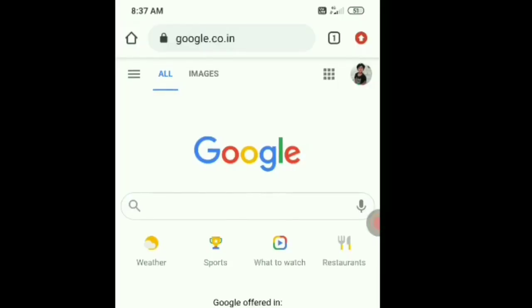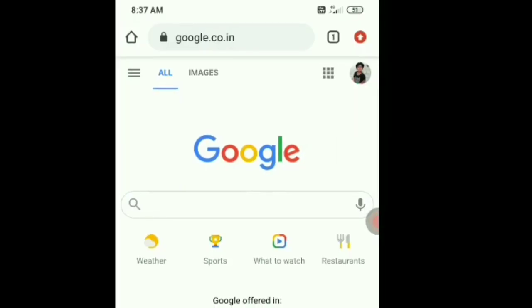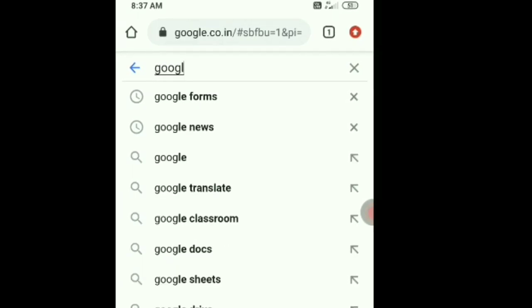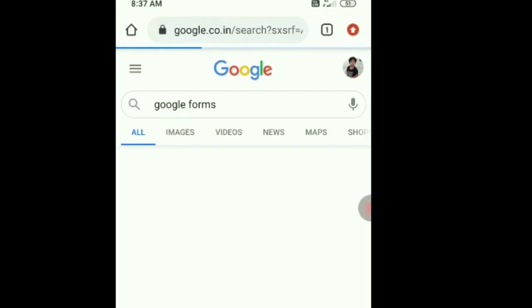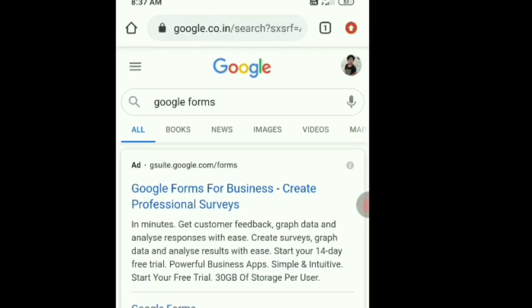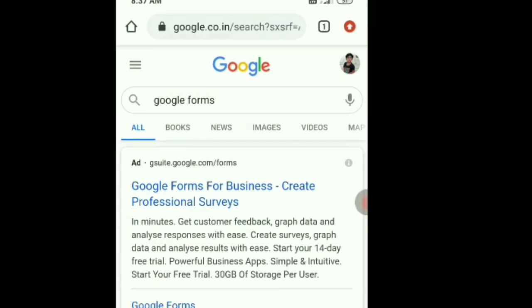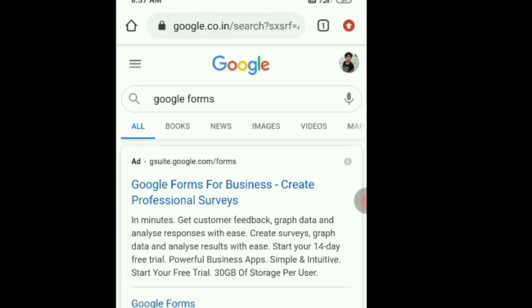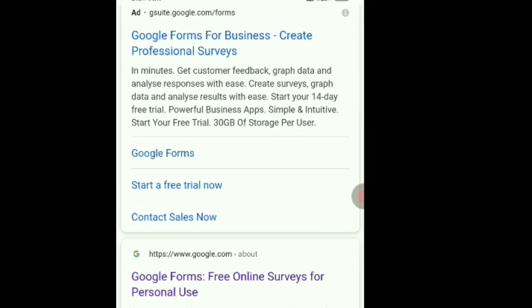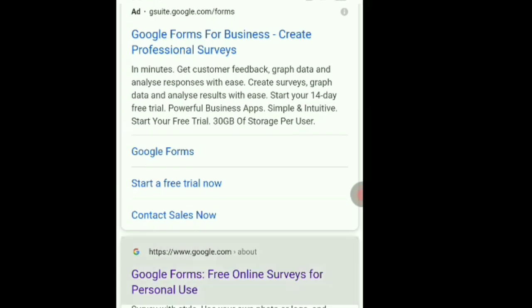So we start here. The first step to start the Google Form is to come to this Google web page. There you have to type Google Forms. Once you search Google Forms like this, you will have a lot of options. The first option is an ad that you need not take, and come to the second one, google.com about. This link you have to click on.